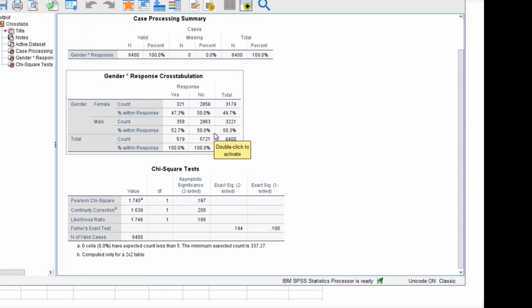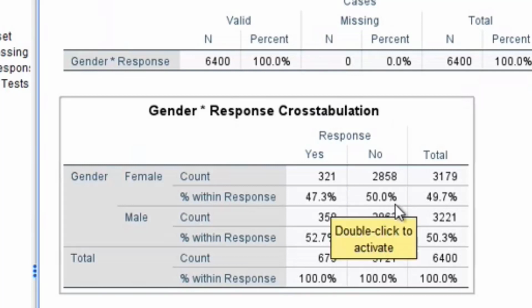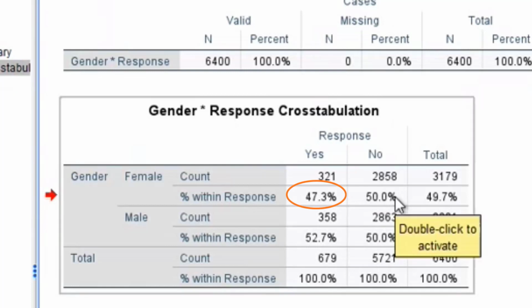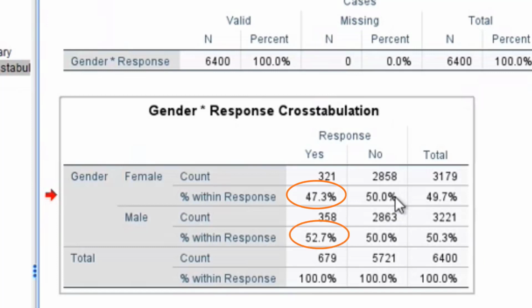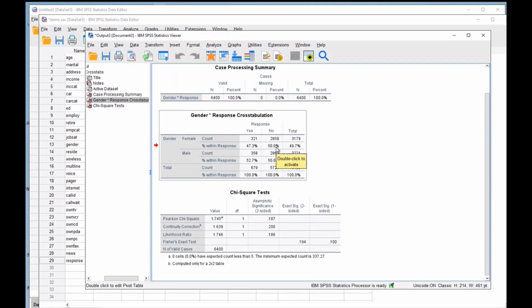We've got a cross tabulation, a contingency table. From that contingency table, we can see whether there is a real difference between men and women. For people who did not respond, men and women are 50-50, so it's the same: 50% of all the non-responders are female and 50% are male. But for yeses, 47% of the yeses were female and 52% were male. So it seems like there's a slight difference between men and women, but not a very big one. But again, we want to calculate that proportion, and that's what chi-squared allows us to do.